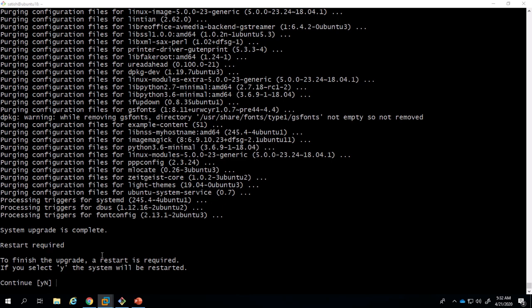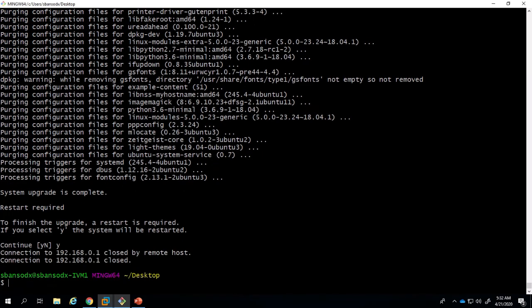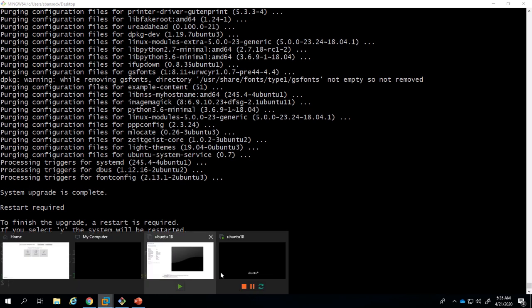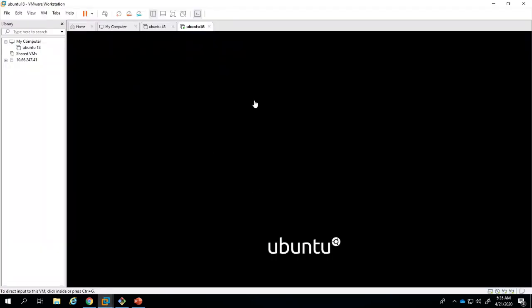Restart required. System update is complete. To finish the upgrade, to restart, press Y. So we are going to press Y now. Yeah, restarting our machine. Yeah, this is 18.04. Restarting.